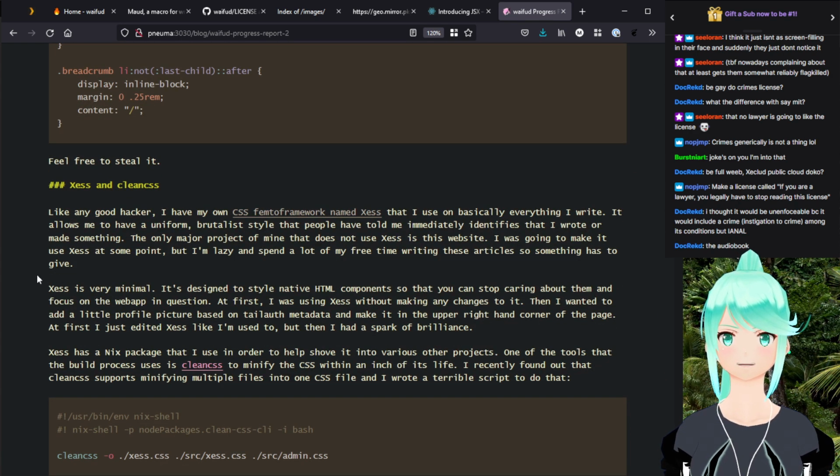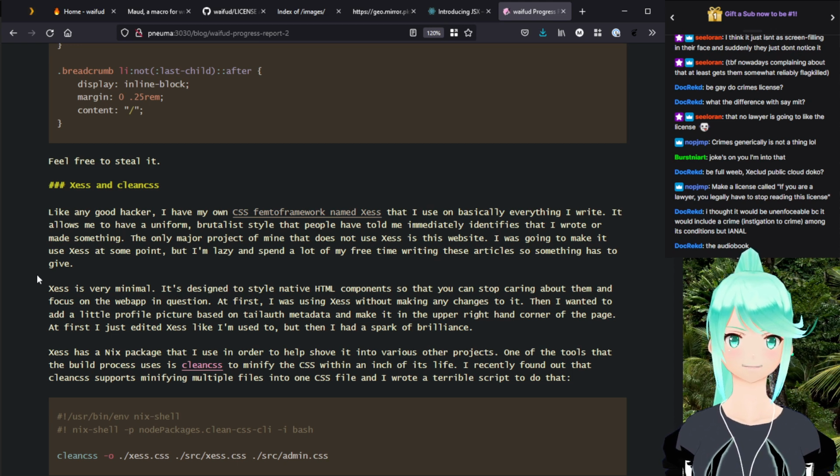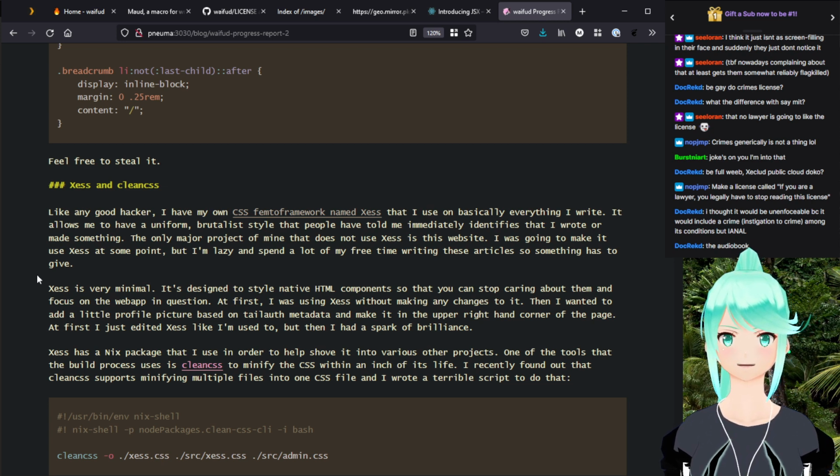Zess and Clean CSS. Like any good hacker, I have my own CSS femto framework named Zess that I use on basically everything I write. It allows me to have a uniform, brutalist style that people have told me immediately identifies that I wrote or made something. The only major project of mine that does not use Zess is this website. I was going to make it use Zess at some point, but I'm lazy and I spend a lot of free time writing these articles, so something has to give.